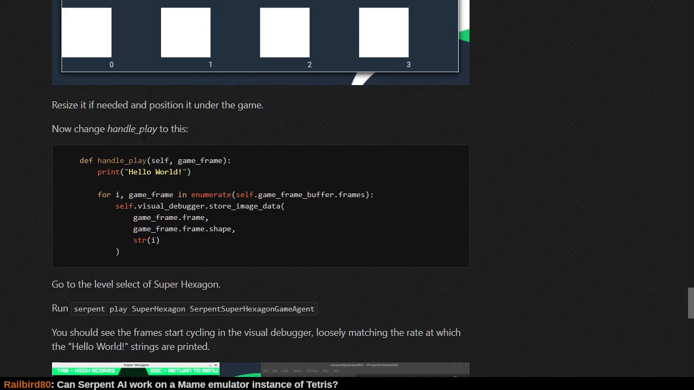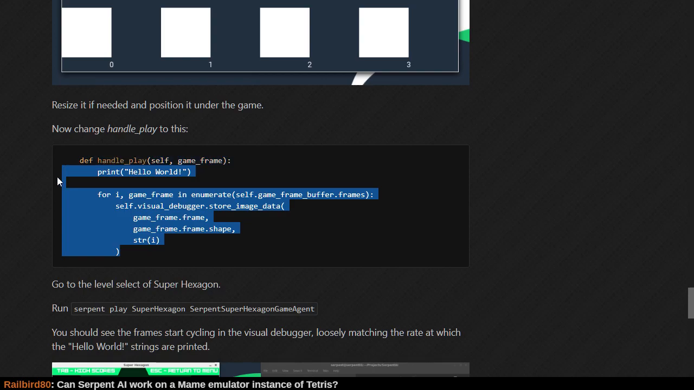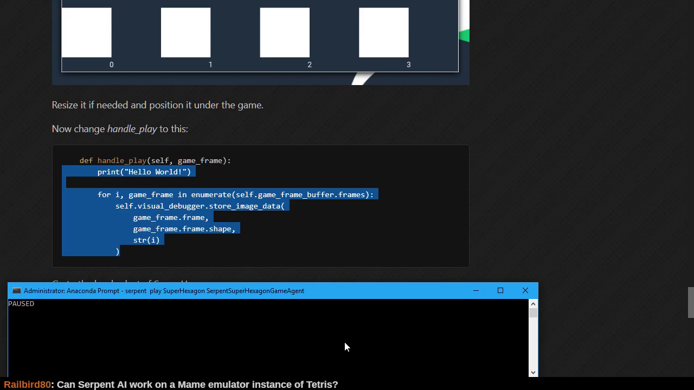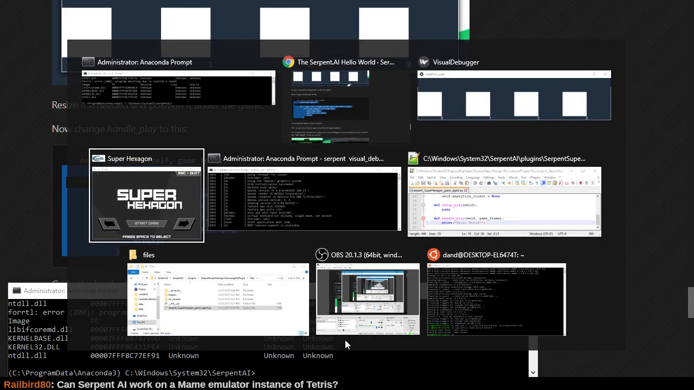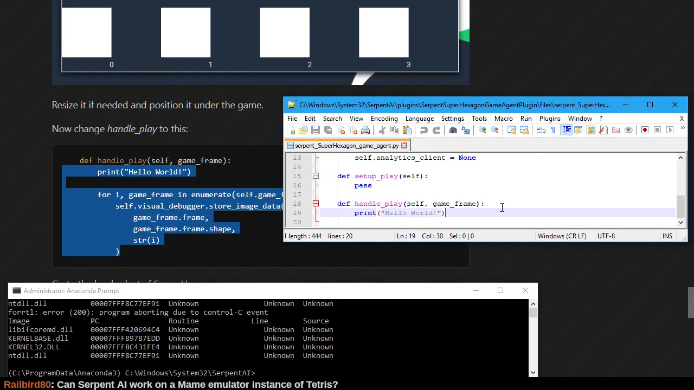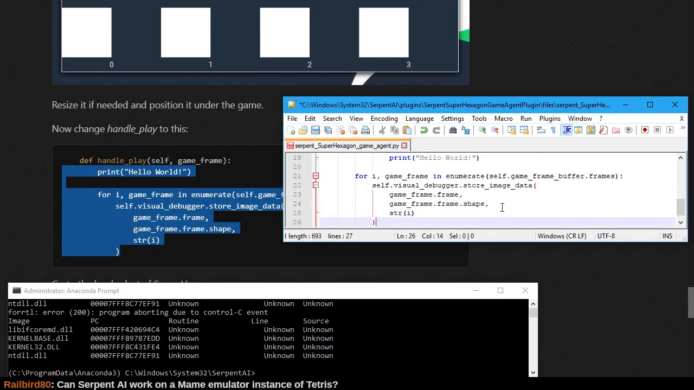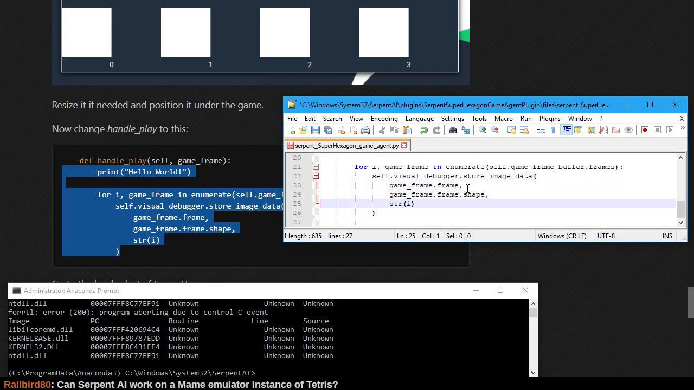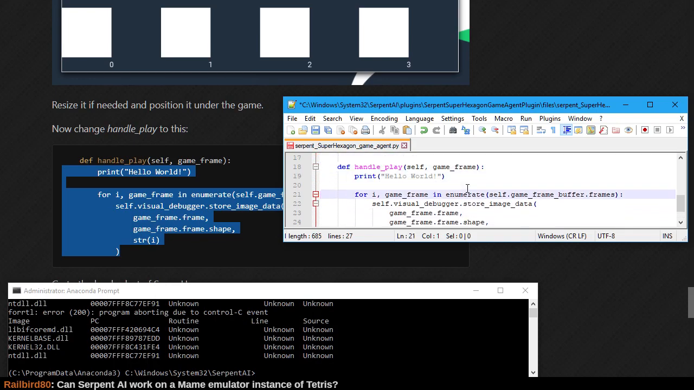Okay, now change handle play to this. Oh. Okay, well this is not going to dynamically reload, because that would be nonsense. So let me change handle play. Now, is this one of those things where this editor puts in tabs and I need spaces instead? Because yeah, it sure seems that way. Oh, at least some of these, the editor didn't screw up the formatting. So, okay, save that.